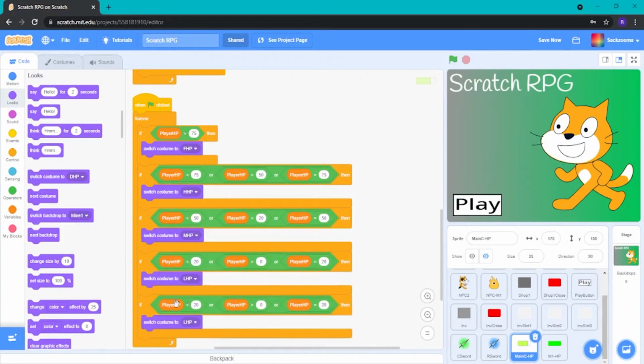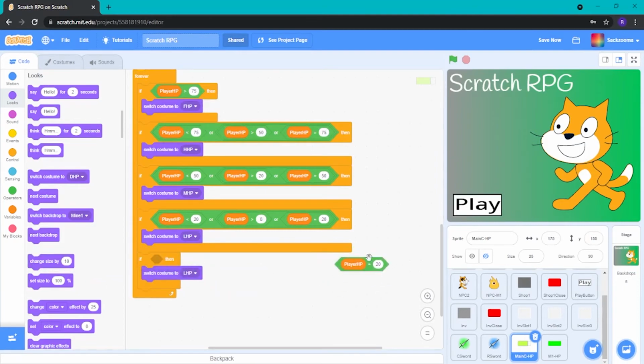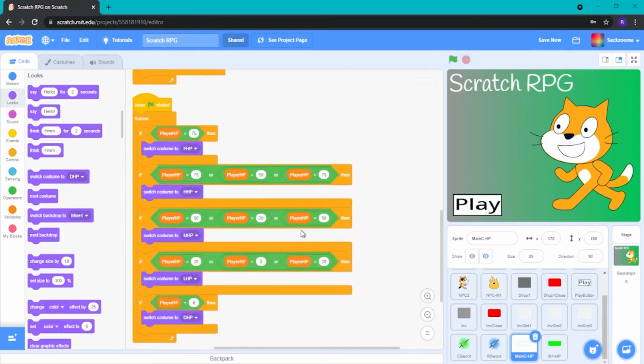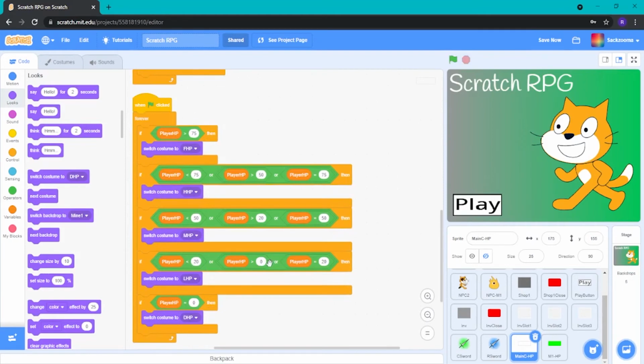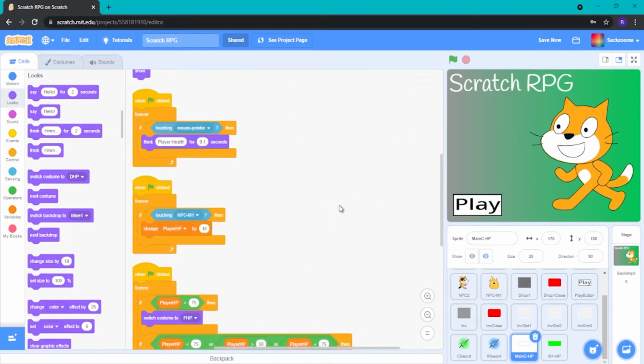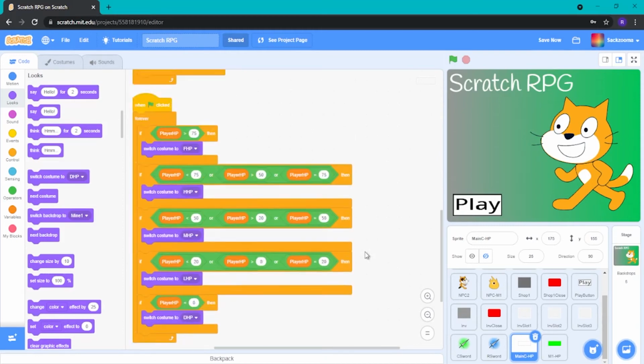You're gonna have to duplicate this again, and okay, now this we don't actually need any of it. We can just do this, and if player HP is equal to 0, then it will be damaged. So this controls all of our costumes. It's very, very basic, but it should work. I believe I have not made any errors. If I have, I will make a little quick fix to it, but I don't believe it has.